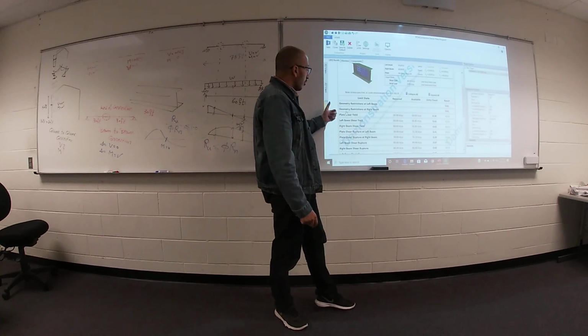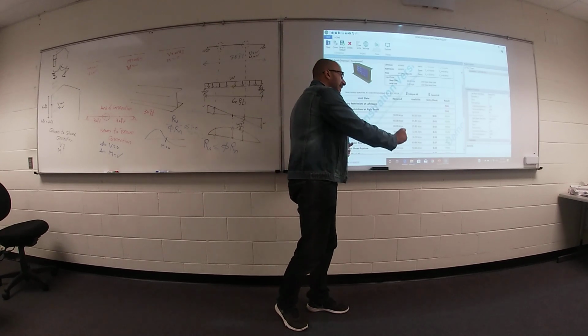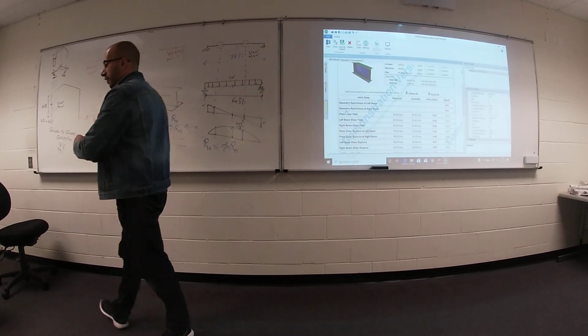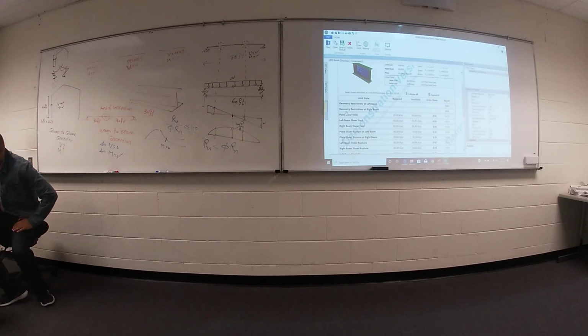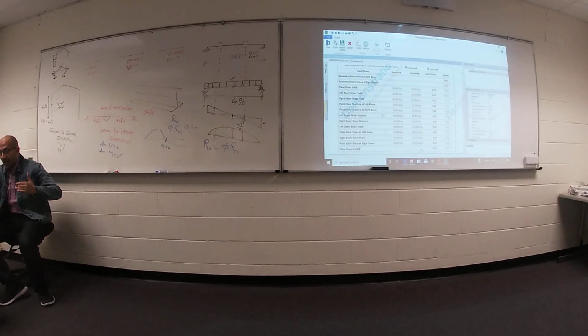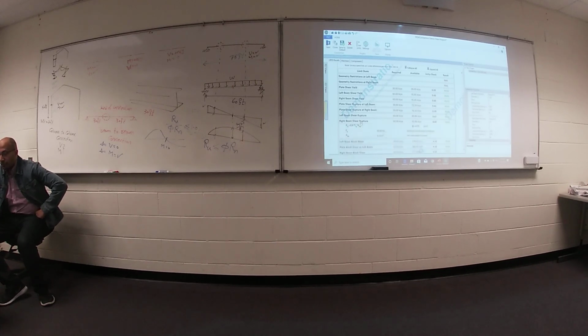But for everything related to stresses and the design, like bolt shear yield and left beam shear yield, we are safe. You got it? And also, if you would like to see more details about your calculation, you can check here. You can open this one by clicking, and it tells you the required strength, the available strength, the value of phi, and the ratio between available and required.